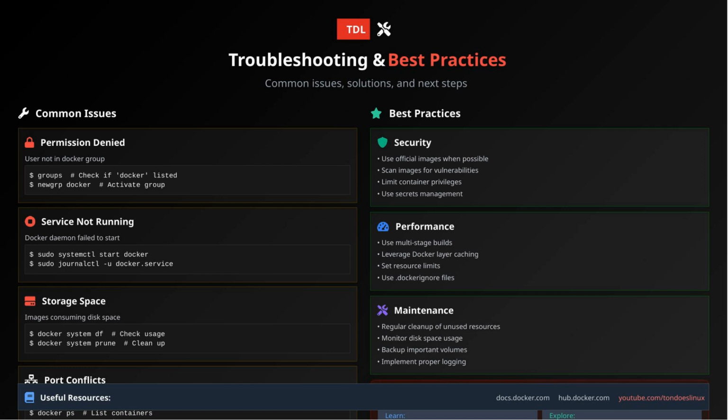I also recommend checking out Docker's official documentation and trying out some of the tutorials on Docker Hub. The best way to learn Docker is by using it, so start experimenting with different containers and applications.